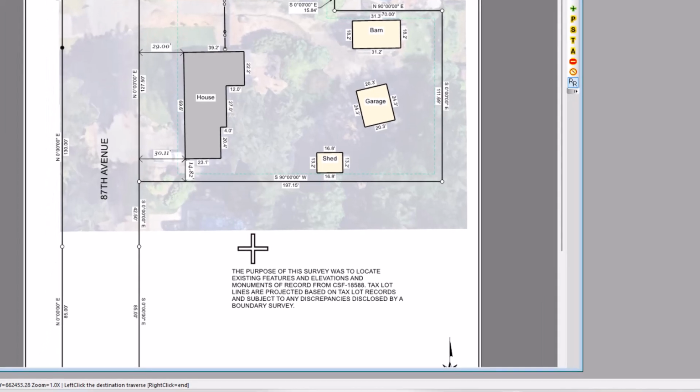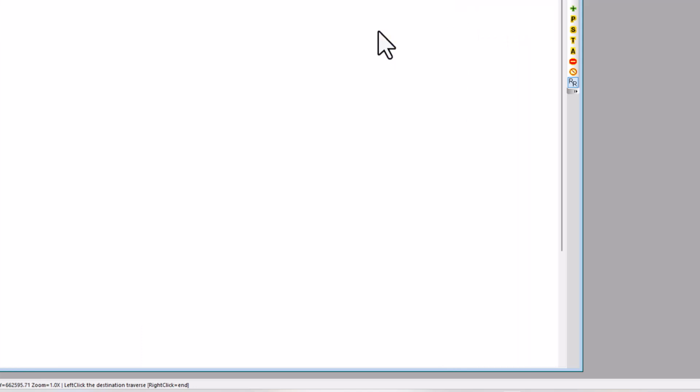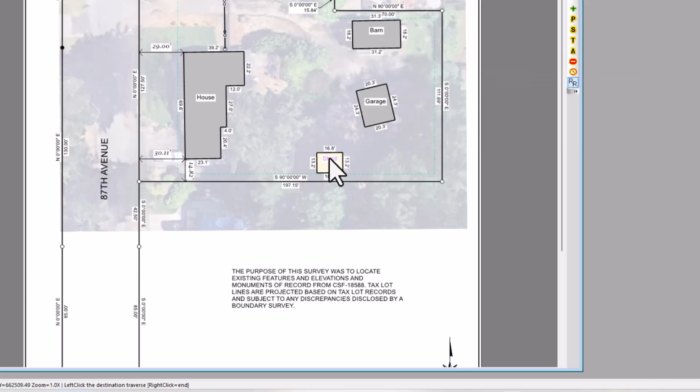Now, I don't have to pick the source traverse because I started with a traverse. I started with an object drawn by a traverse, so the prompt at the bottom doesn't say select the source traverse. It just goes right to the next step, which says left-click a destination traverse. So let's left-click the barn, garage, and the shed, and right-click to tell it we're done.